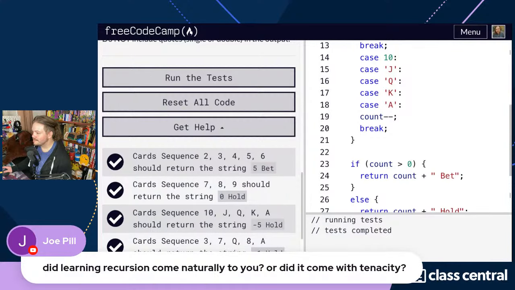Did learning recursion come naturally to you, or did it come with tenacity? Definitely came with tenacity. In case you're curious, folks, recursion allows you to call a function from the same function. It sounds even more inception-y than before, and we'll cover that tomorrow.